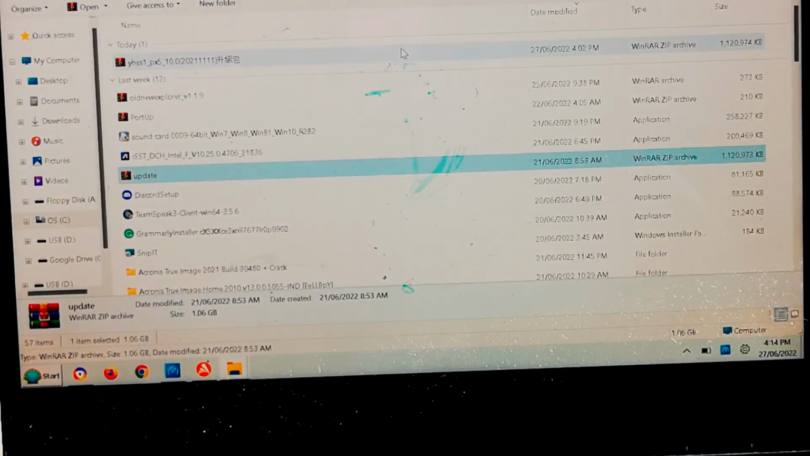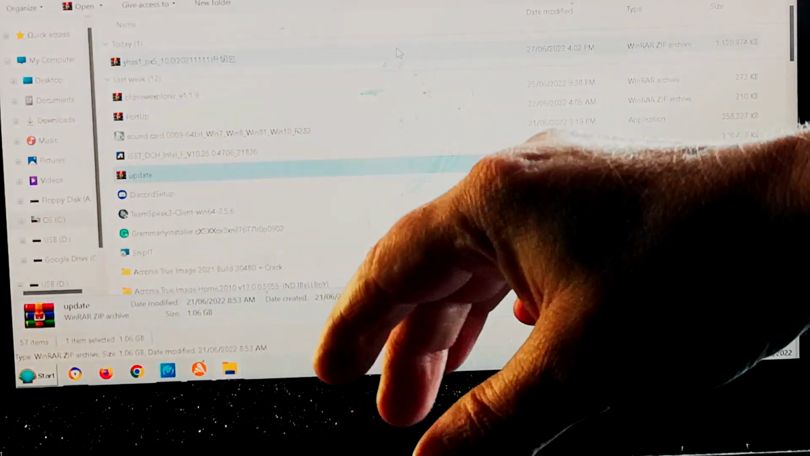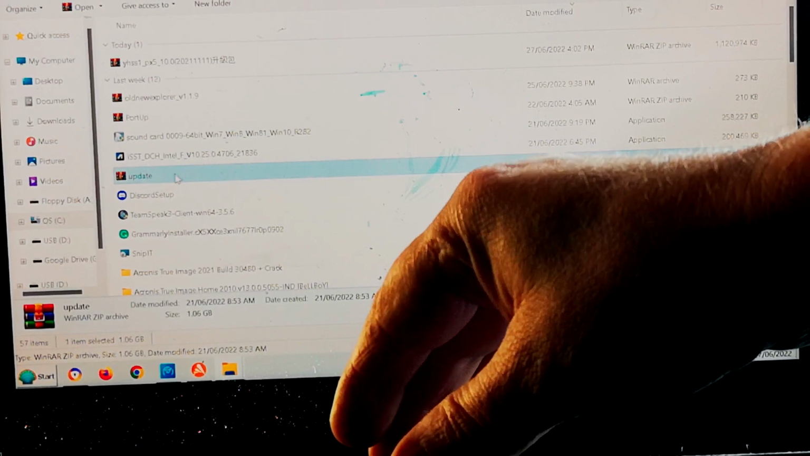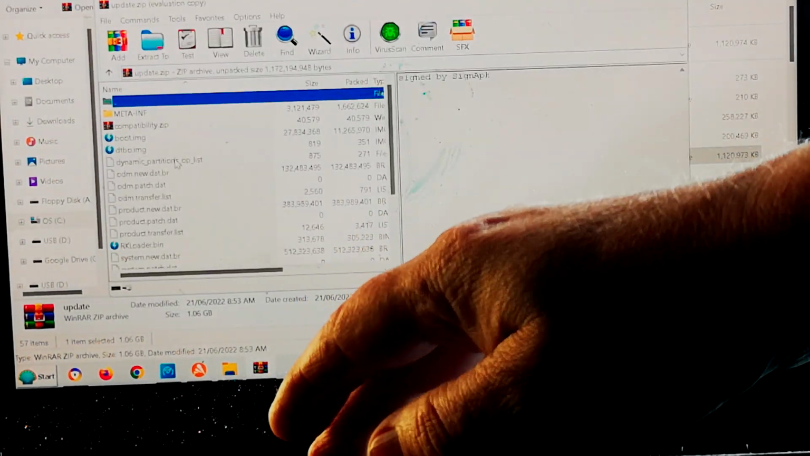Okay, just to confuse the situation even more, I re-downloaded that again. The first time I downloaded it, it downloaded as update. If I double click on that update, it shows me all the files there.